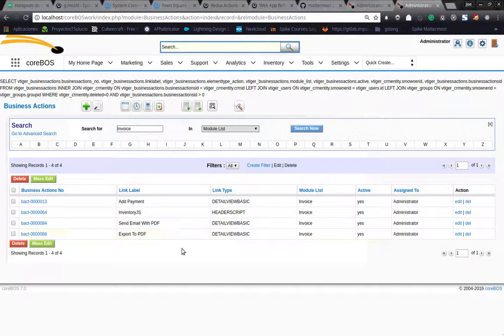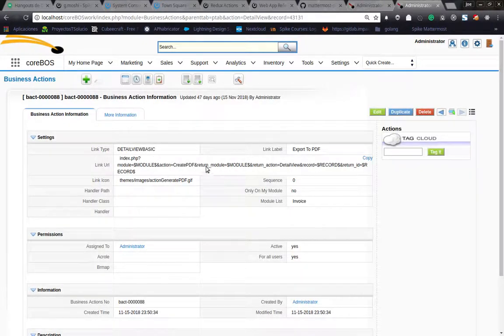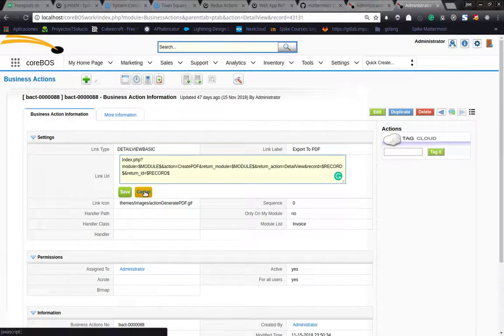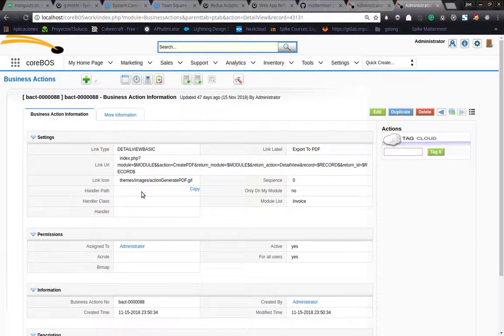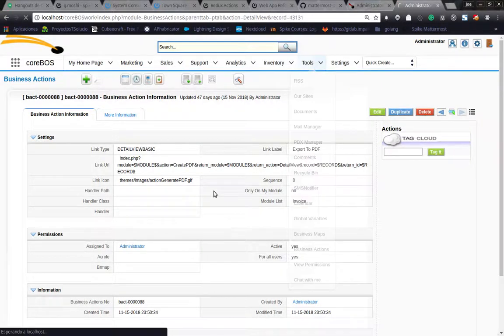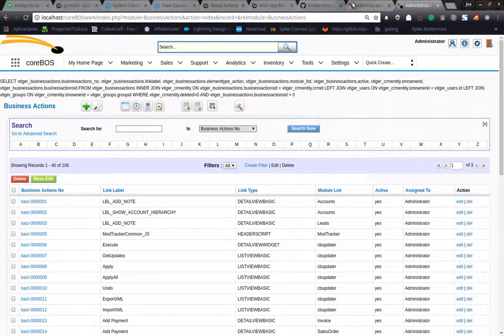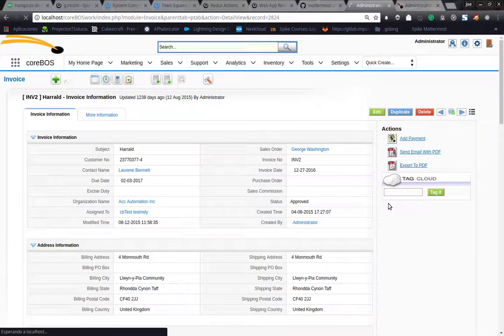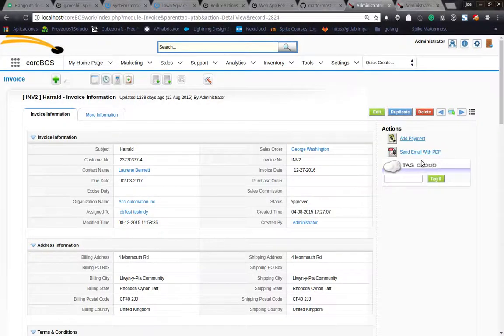For example, if I wanted to change the export to PDF, this is the code that's actually behind that link. So I'm going to copy this so I don't lose it, and I'm going to delete the whole record. Just delete the whole thing. Now if I go back to the invoice module, I have actually gotten rid of that export to PDF option. It's that simple now to be able to manipulate these actions.